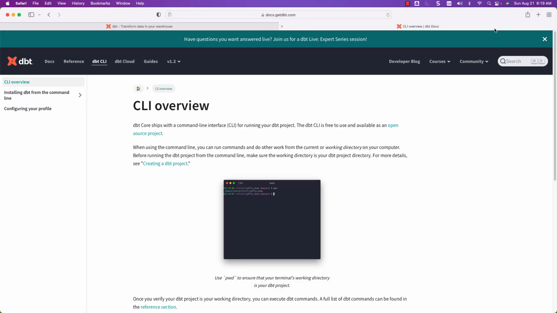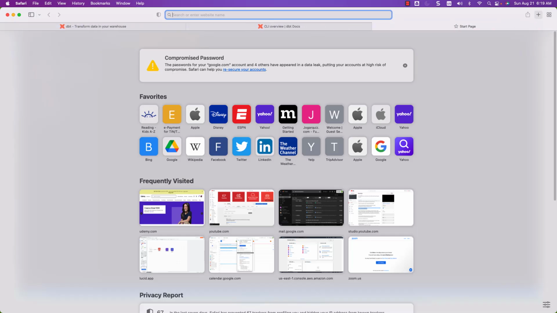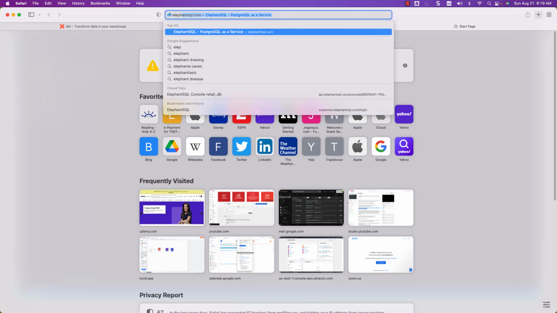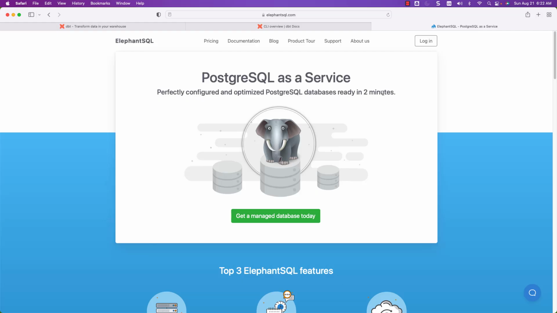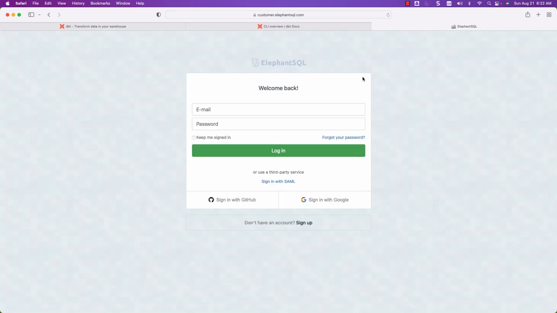Now I should be able to go to the browser. Then I can say ElephantSQL.com. Now we are on the homepage of ElephantSQL.com. You can click on login. You can see the login page here. In case you want to sign up, you have to click on sign up. You have to follow the instructions and complete the sign up.